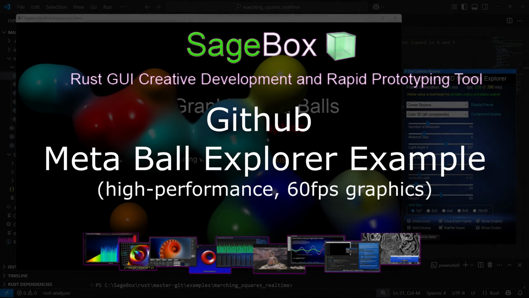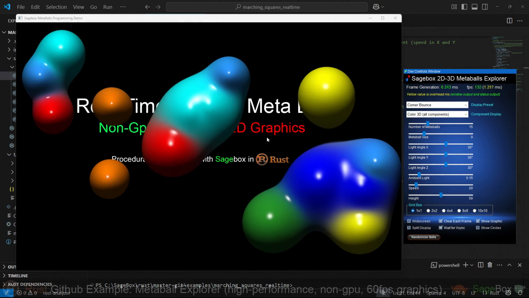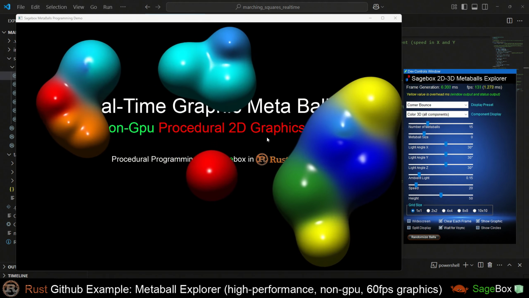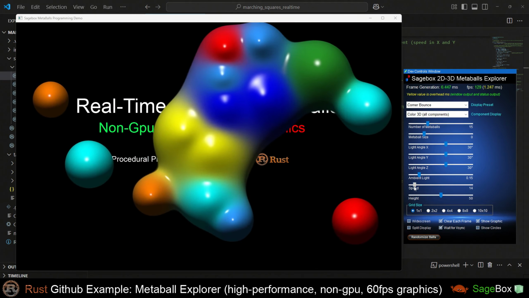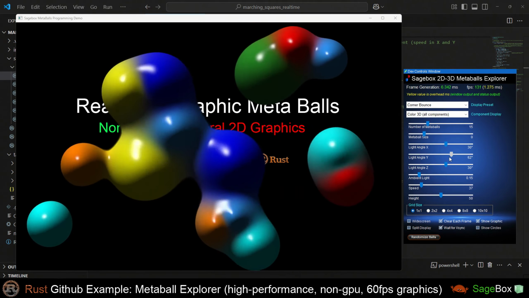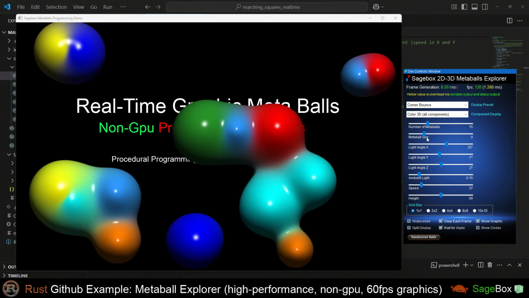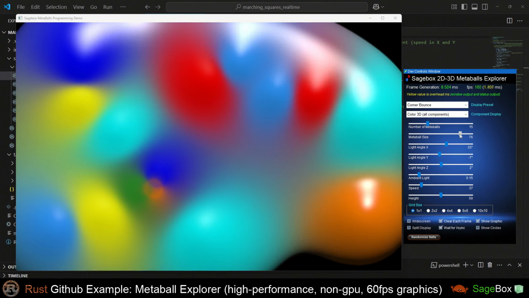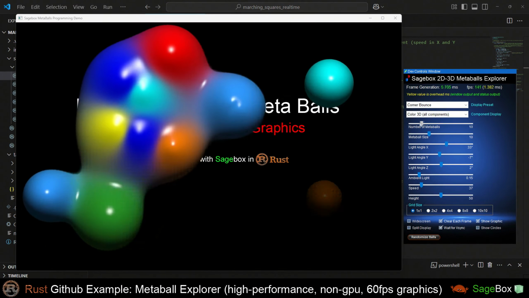This demo shows the Metaball Explorer program, which is a very high resolution, real-time, 60 frames per second, non-GPU graphics program that we can create in Sagebox, in addition to a bunch of controls that we can manipulate it with. So we can increase or decrease the speed, and we can also change the light angle in the 3 different planes, and we can also change the metaball size themselves or the number of metaballs displaying on the screen at any given time. And this really represents a lot of power that we can give this program through the use of the controls in the dev window.